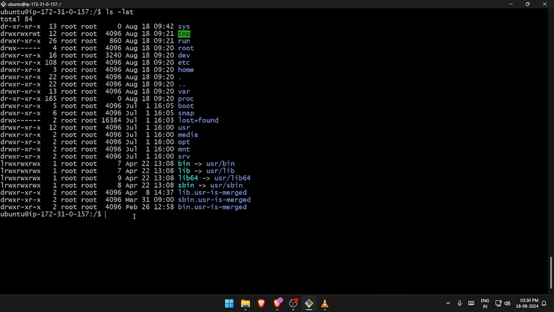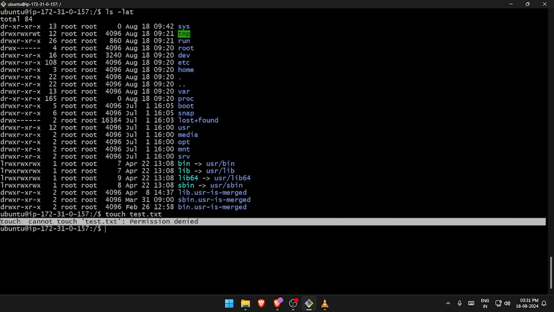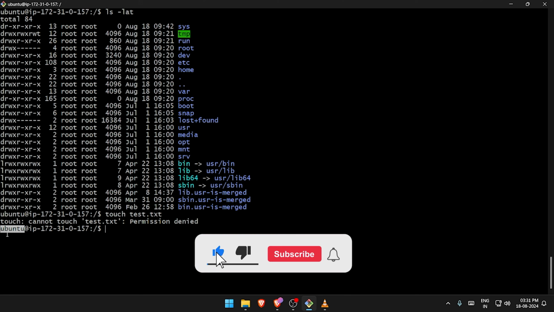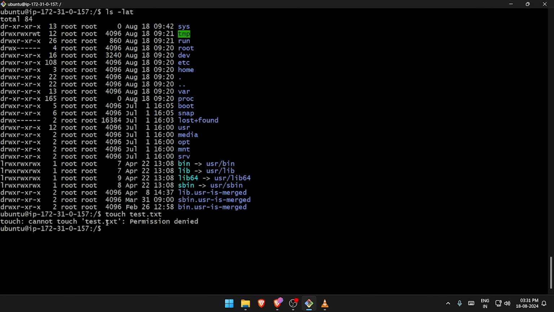Now let's try to create a file. In order to create a file, you can just make use of the touch command. Okay, touch test.txt. With the help of this command you can create a text file. Now it is showing me permission denied because I am a user. I am not a root user, right? I am in the user account, and I don't have permission to execute this command.